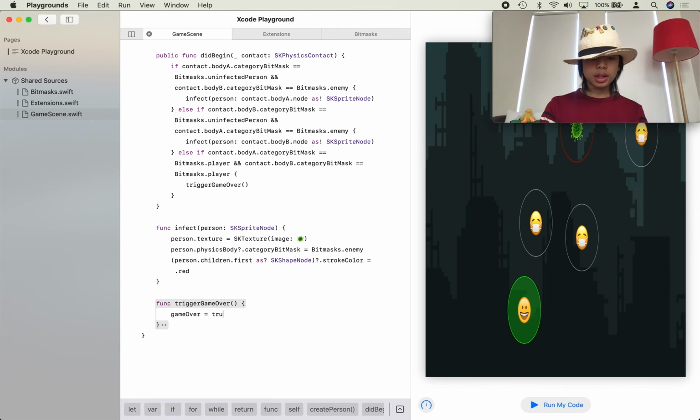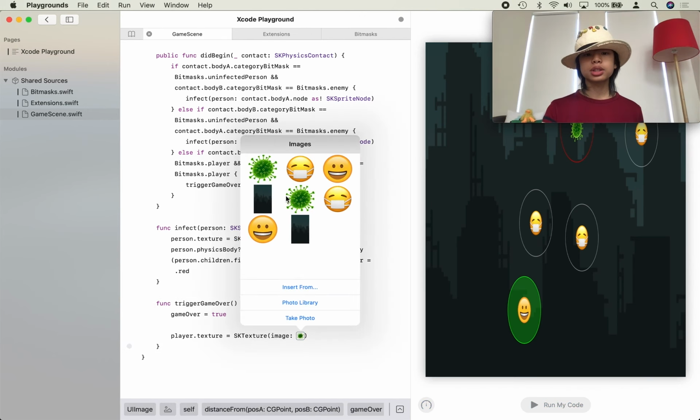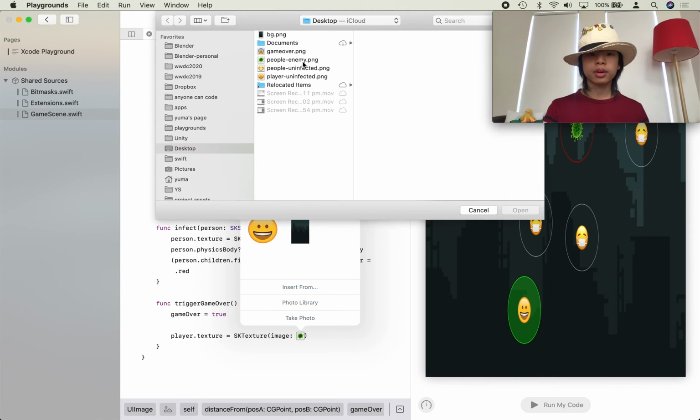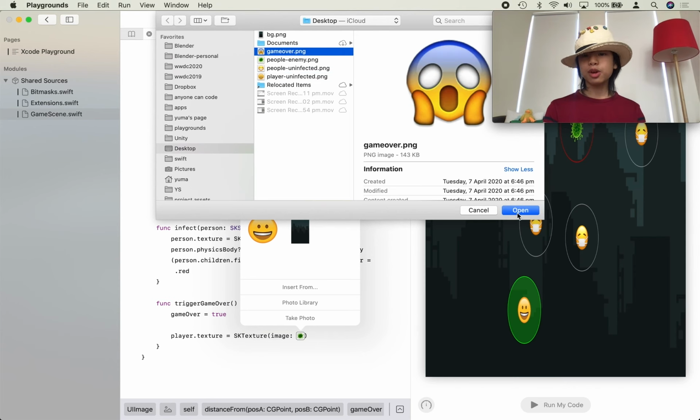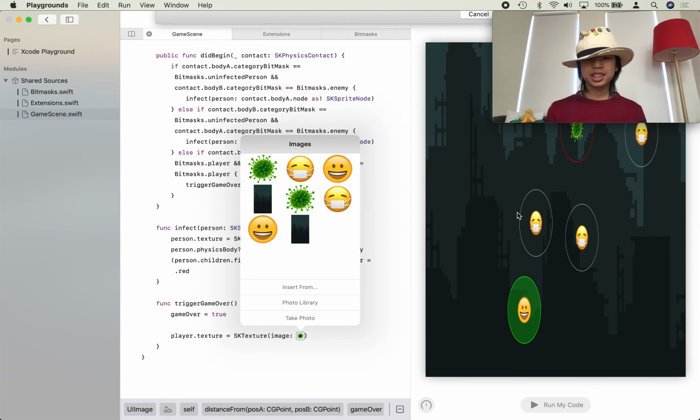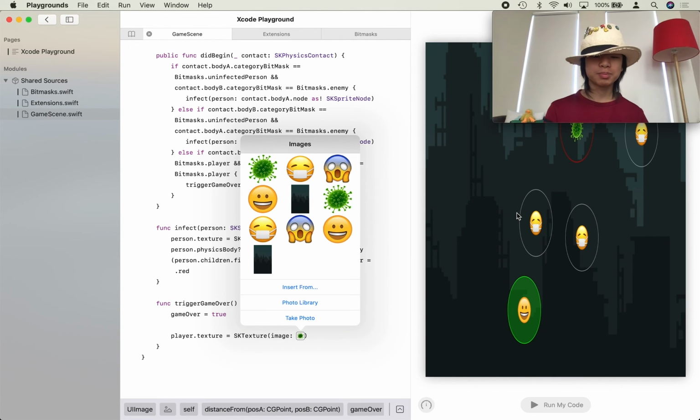What we're gonna do is get the player, and then set the texture to a worried face instead of the virus, because we want to differentiate it. So of course you're inserting another emoji or image, and this is a game over image, a very worried face.